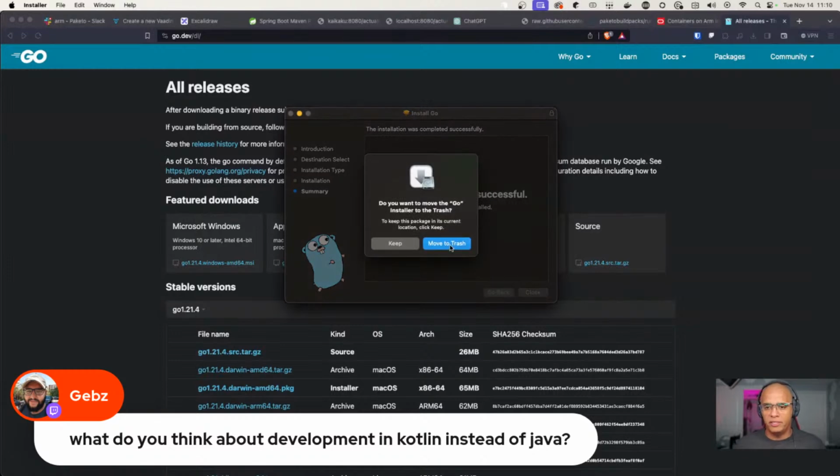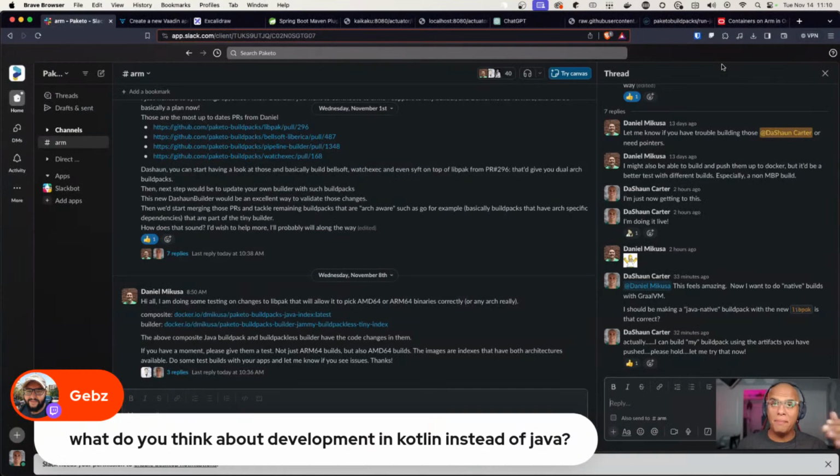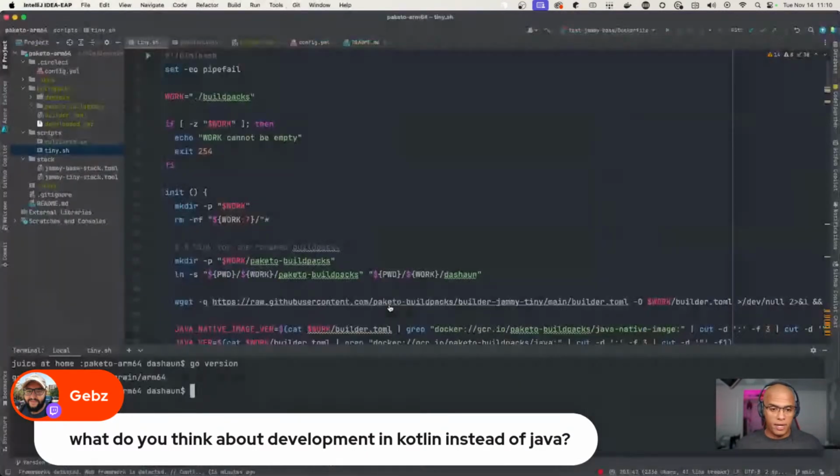All right, let's move this to the trash. We don't need that anymore. We have the new version of Go. Maybe that's all that we needed to do. Let's jump back into our IDE and let's say go version. We're on the latest and greatest. And now let's try running our stuff again.